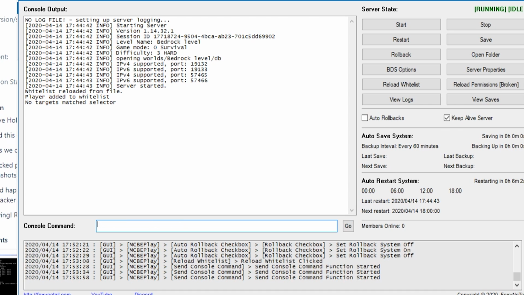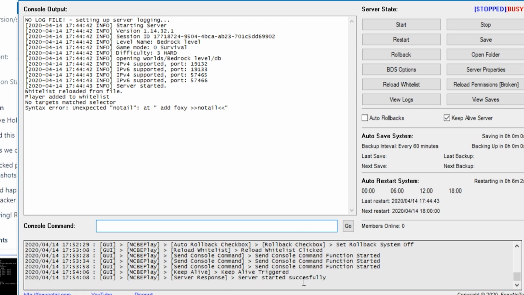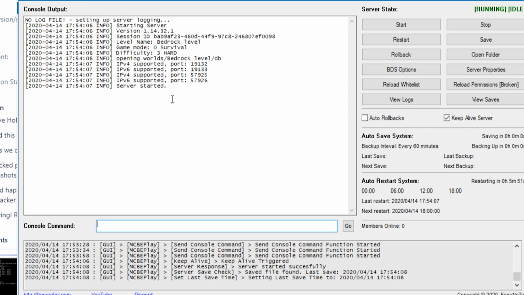Let's see what happens. If we do that, you will see there is an error, the server's crashed, and the keep alive will bring it back up again in a few seconds. There we go, keep alive triggered, server started successfully, the server's back up. So there we go, that's why keep alive is really handy to have.